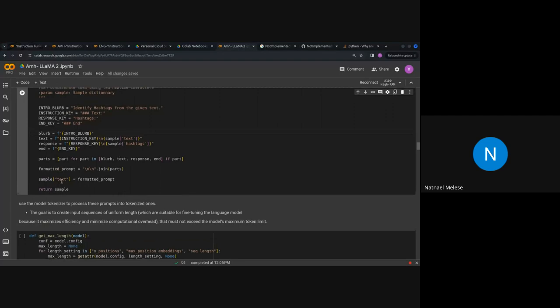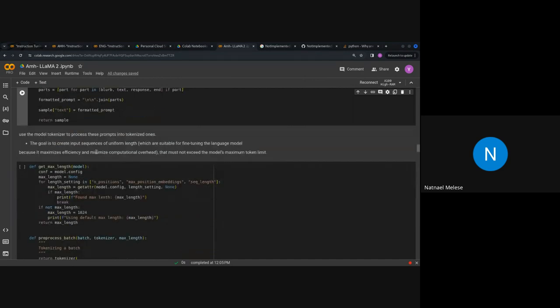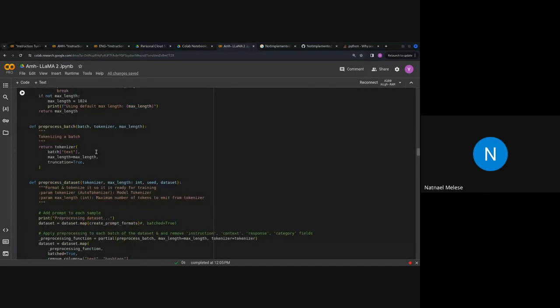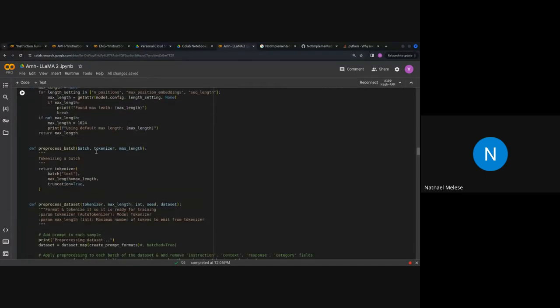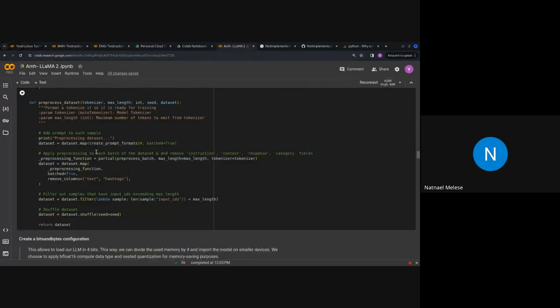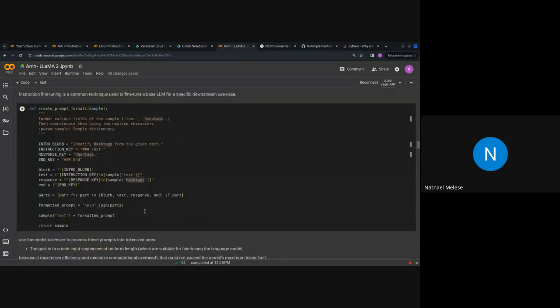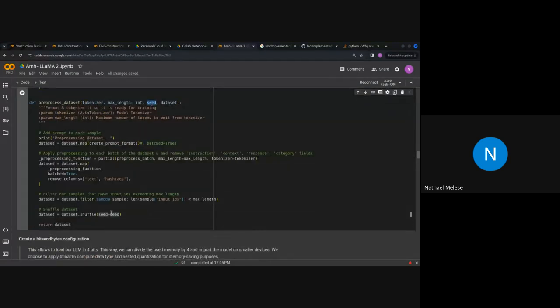And we will just return our prompt in our text and our updated text file. So as you can see here in the instruction key, we will pass the text, we will append our actual text, and in the response we will use the hashtags. So it will actually try to find the map. And after that we'll create some helper functions to pre-process the data and to get the max positions while pre-processing the data set, since we are using our own data set. And yeah, we will remove those columns, and after that we shuffle using our seed, the seed we just passed as a parameter, and return the data set.